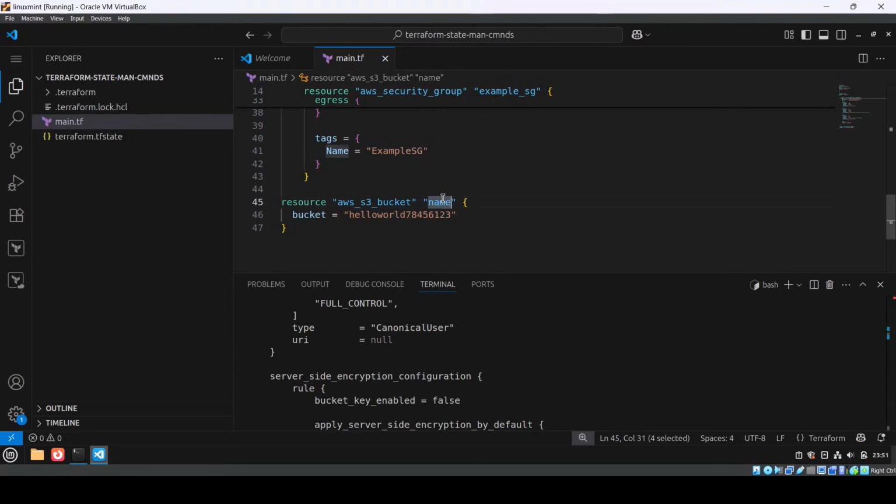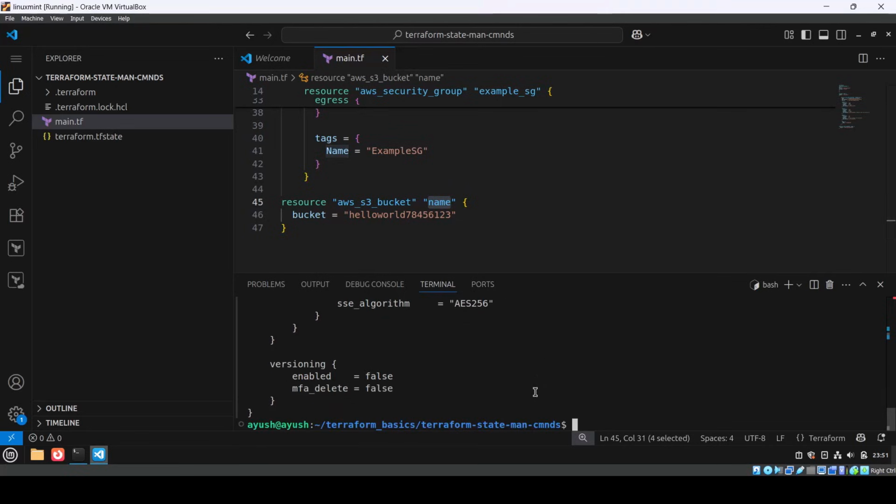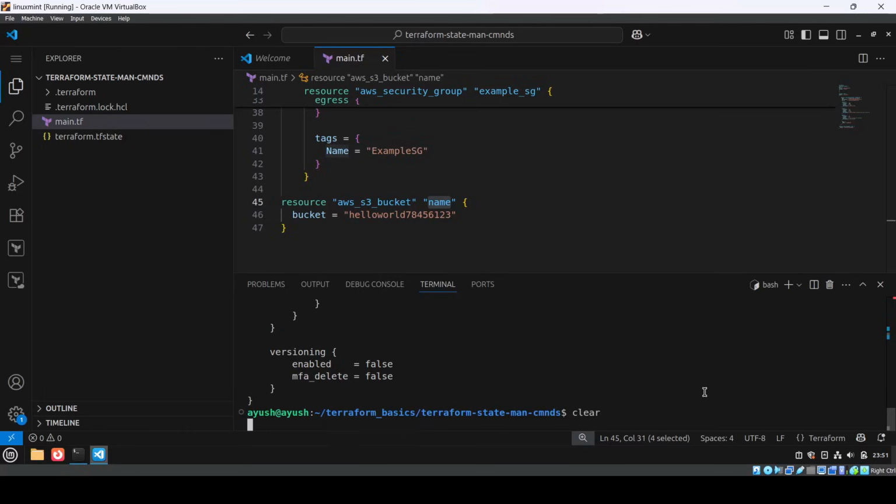If anyone tries to read this Terraform file, they will not understand why this is being used. So for this, we can change the name from name to something like dev bucket or something like that.